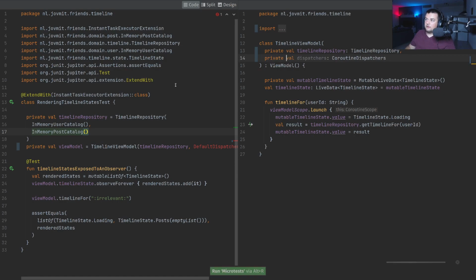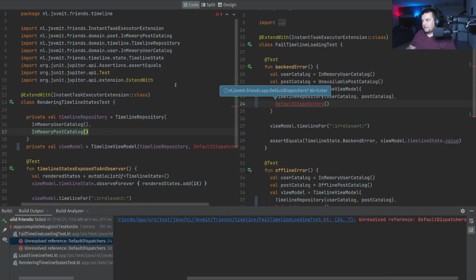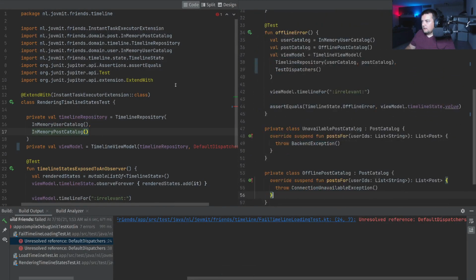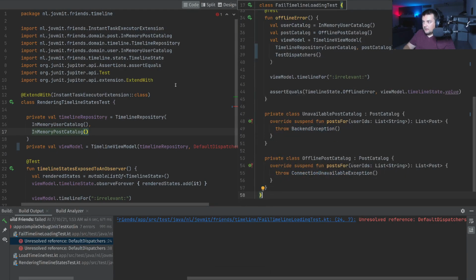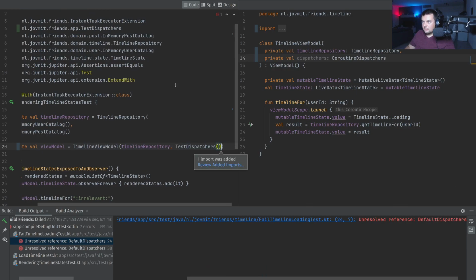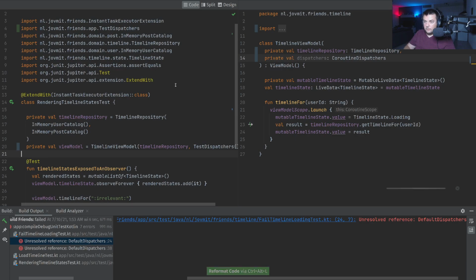Let's run and make sure we are still fine, except I think for the tests, because in the test the default dispatcher is not available. Yes, just like I was assuming. So here I just have to use test dispatchers instead, and let's replace that here as well. So that was one test. I think here I have to do the same for the view model.